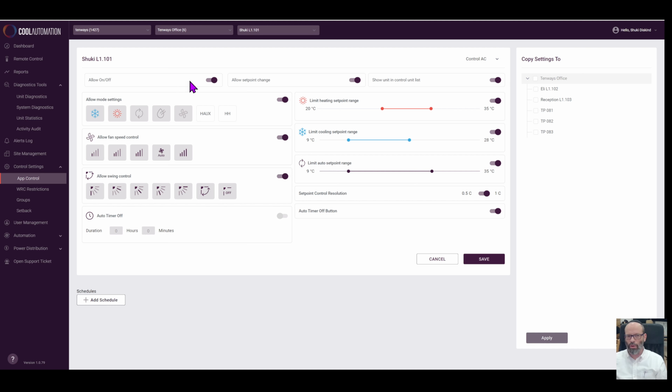So you have allow on off, that's for each fine call unit. Allow set point change, show unit and control unit list. So maybe you want to set some stuff in this unit, you just want to disable it, so it's not showing on the unit list at all, so they have no control over it. Allow mode settings. So here we can see, first of all, you can switch it completely off and then there's no mode settings, or you switch it on and then there are mode settings.